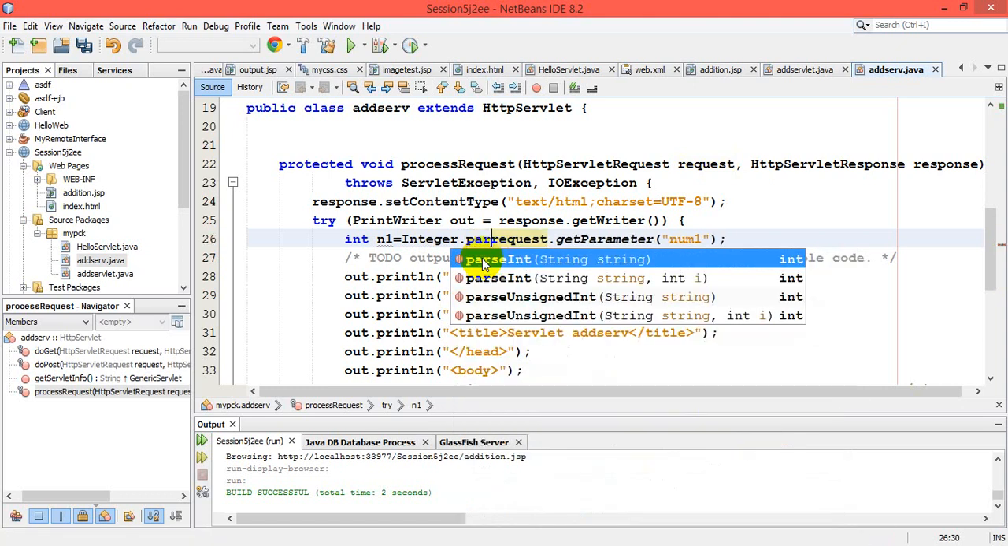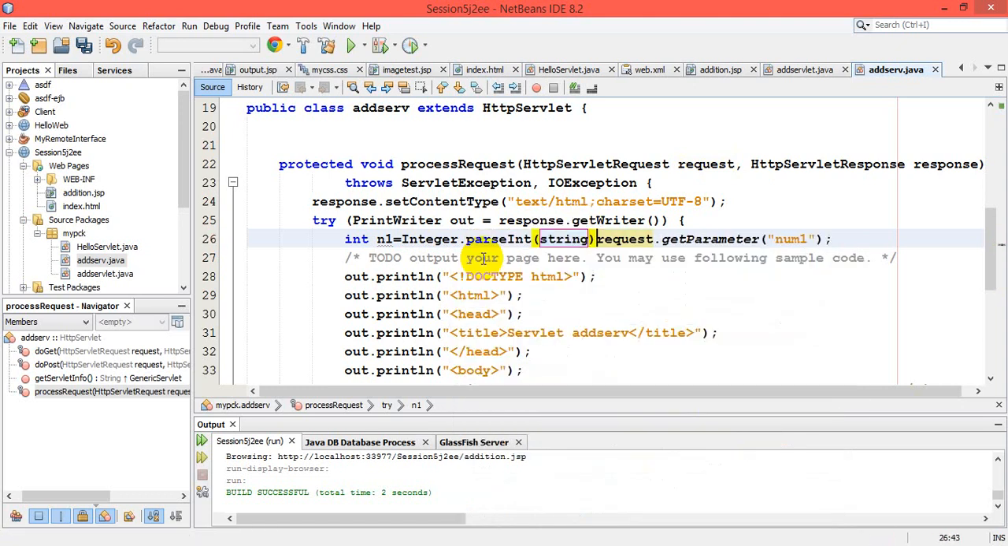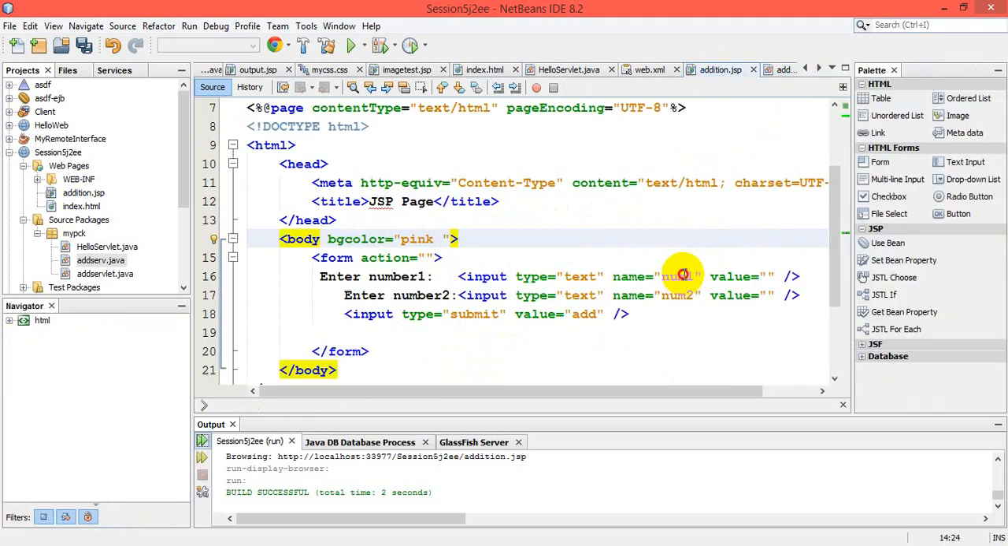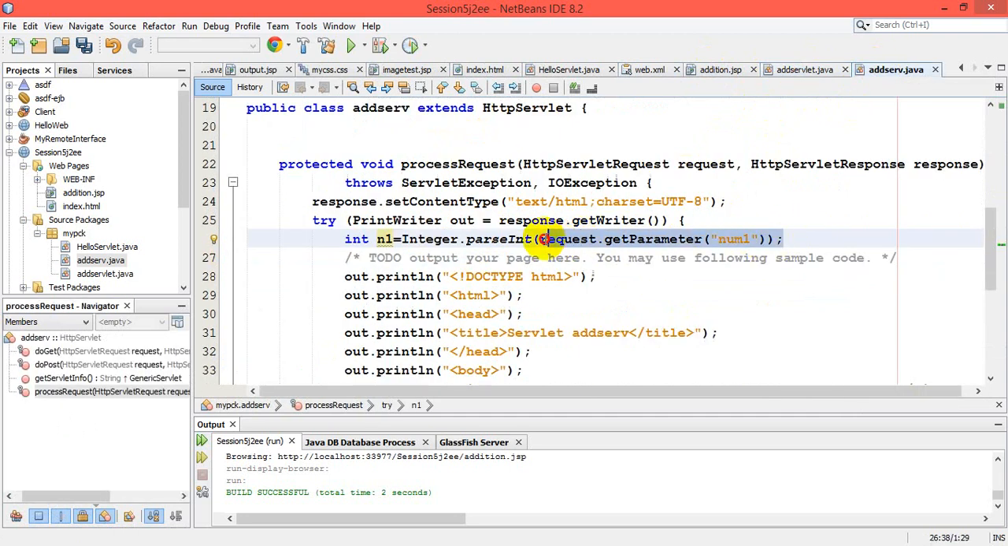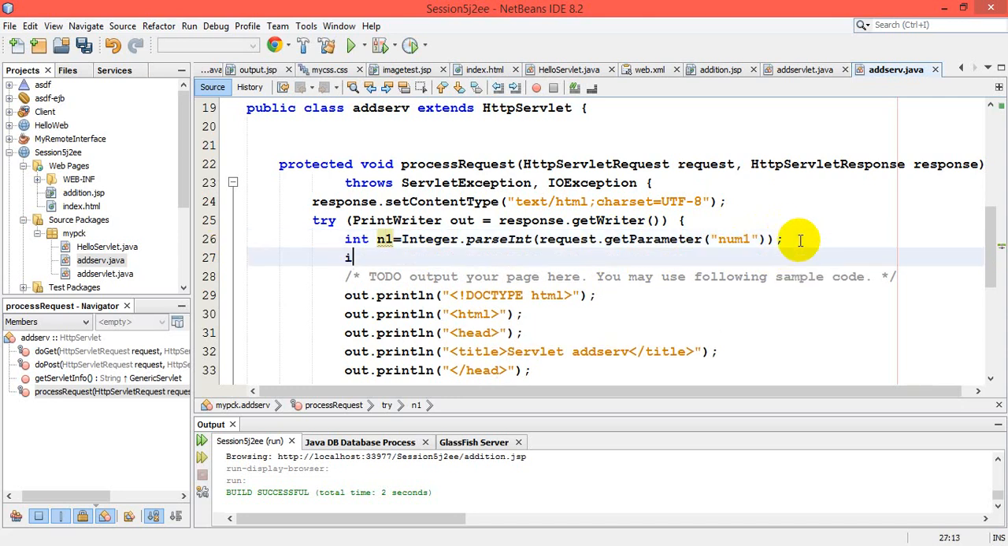How will you be converting it? Integer.parseInt. So what are you parsing? The whole string which is written in number 1, that has to be converted. Integer.parseInt has to be used before your request.getParameter. Then only this string value is getting converted into integer and it is getting stored into a variable. This is the parameter which you are getting from here. So your whole parameter will be saved into what? num1. The browser is getting num1, converting into integer and then storing it into your n1 variable.